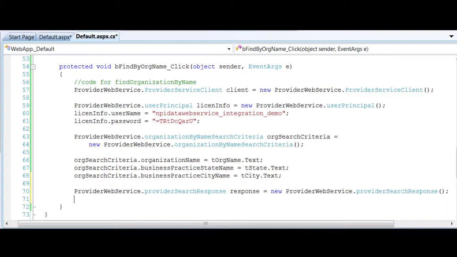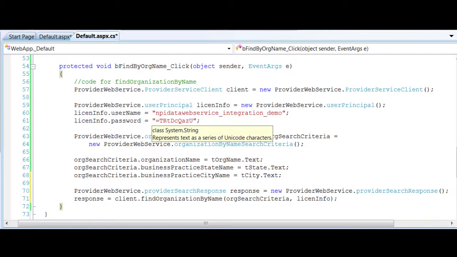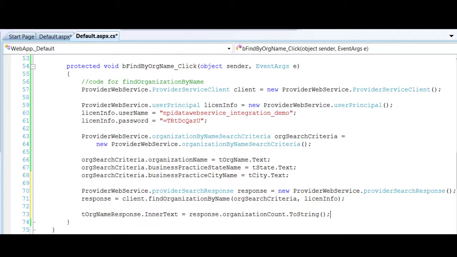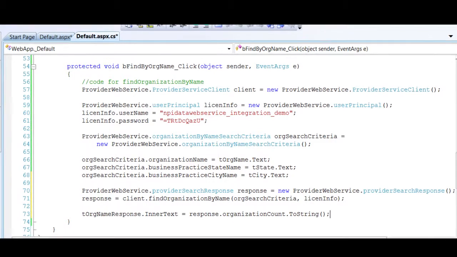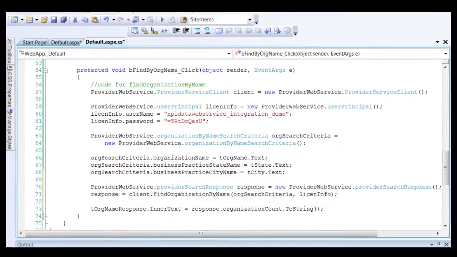Let's declare a provider search response object that we will use for the response of the function call. Now we'll do the actual call for the function, find by organization name, and pass org search criteria and license info as parameters. We then assign to the response object the return value that we get from the function. The web service returns many data elements back for the matching provider record. Let's try to get organization count from the response and display it in the form.